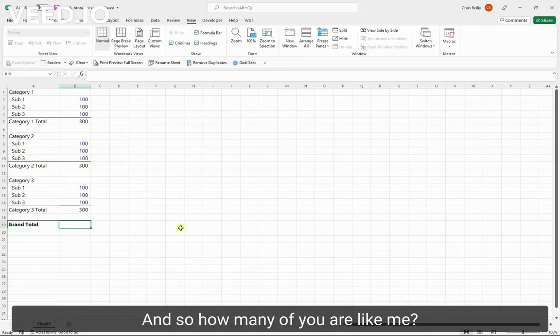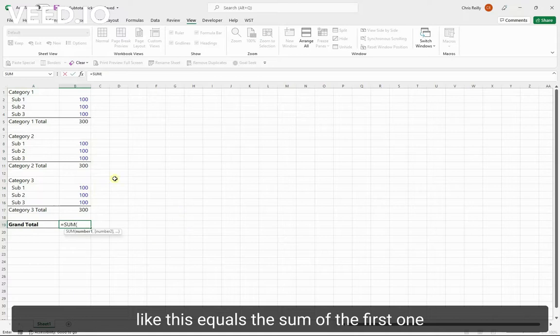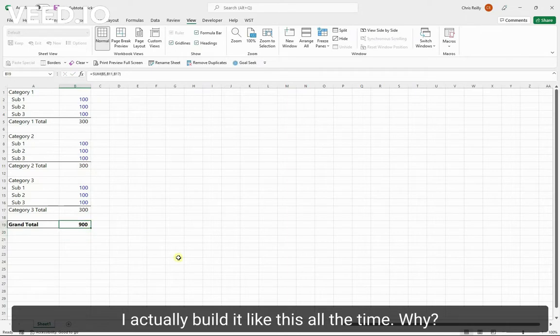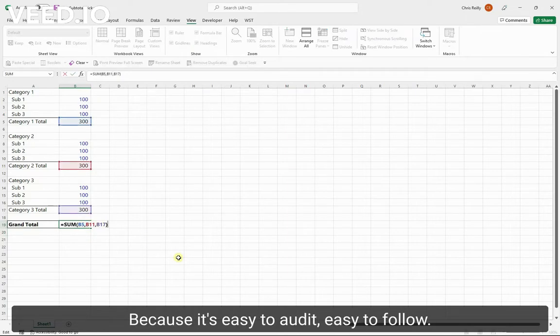How many of you are like me? How often do you build your grand total just like this? Equals the sum of the first one plus the second one plus the third one. Okay, pretty straightforward. I actually build it like this all the time. Why? Because it's easy to audit, easy to follow.